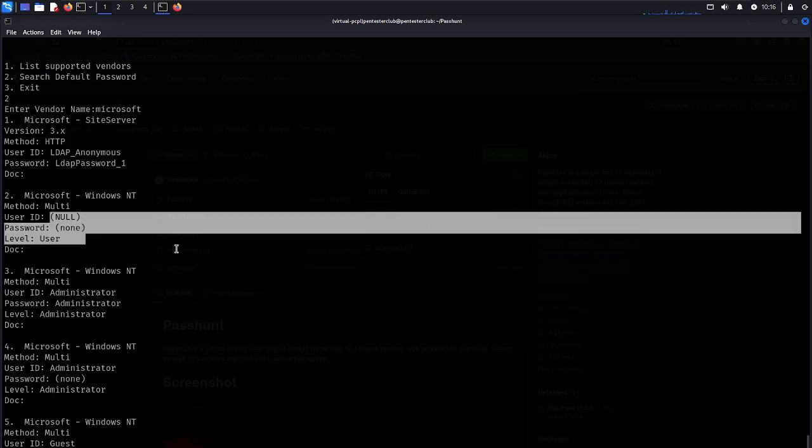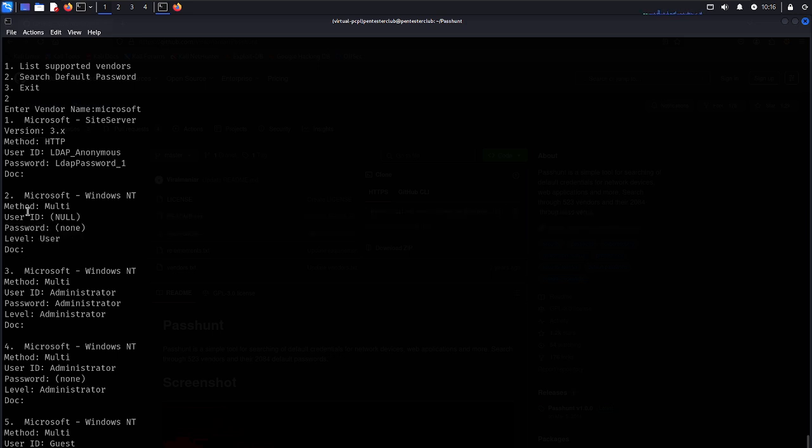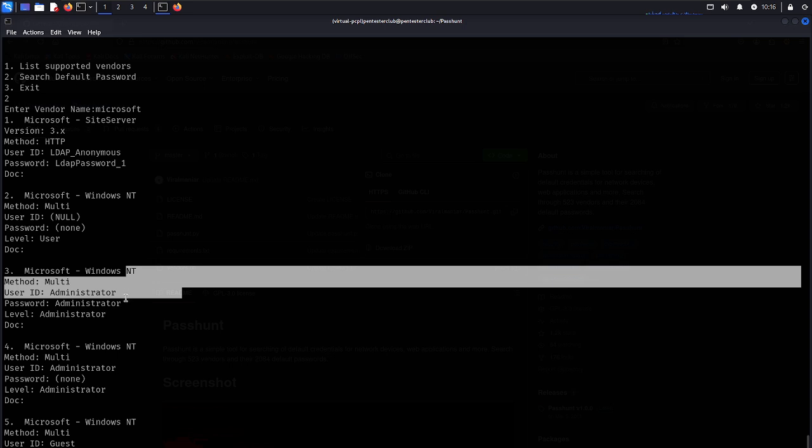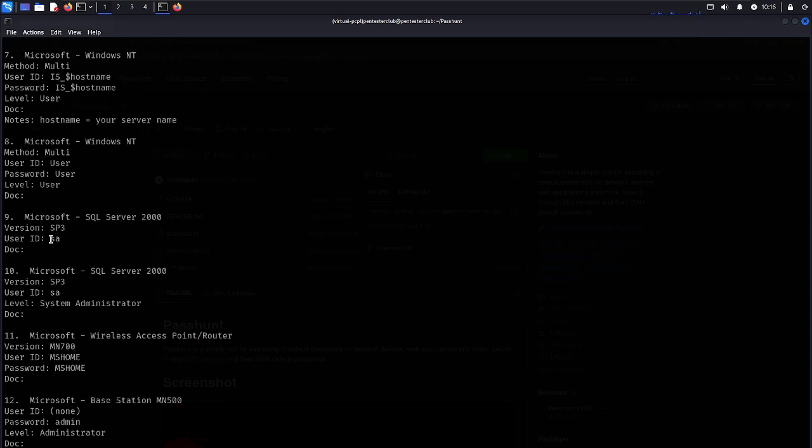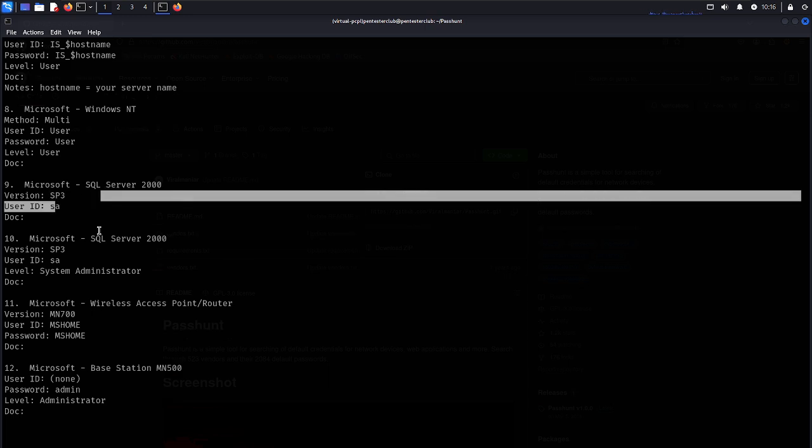So once you get a laptop and you do not log in with your Microsoft account, that will be displayed automatically with the NTLM hashes with the user Windows NT administrator. So administrator and administrator, the password there is nothing, guest. That's it. SQL Server, user ID is sa. Quite interesting to get a password list here.